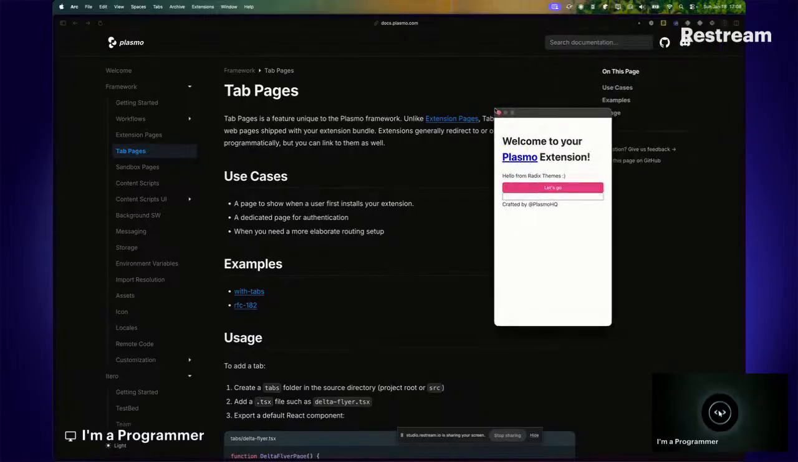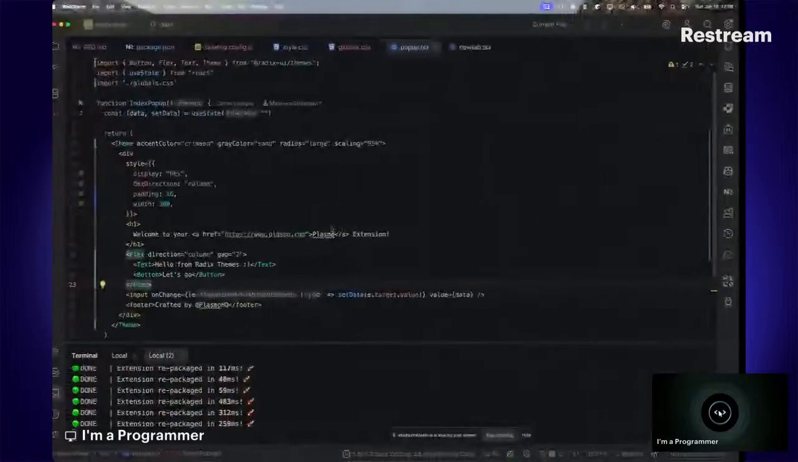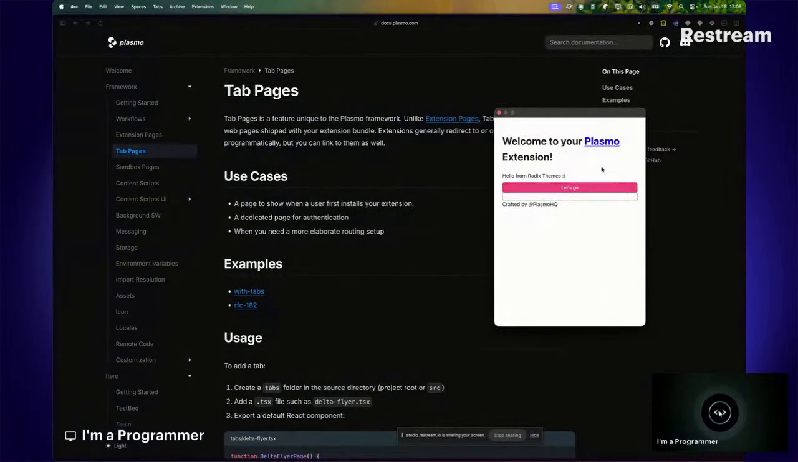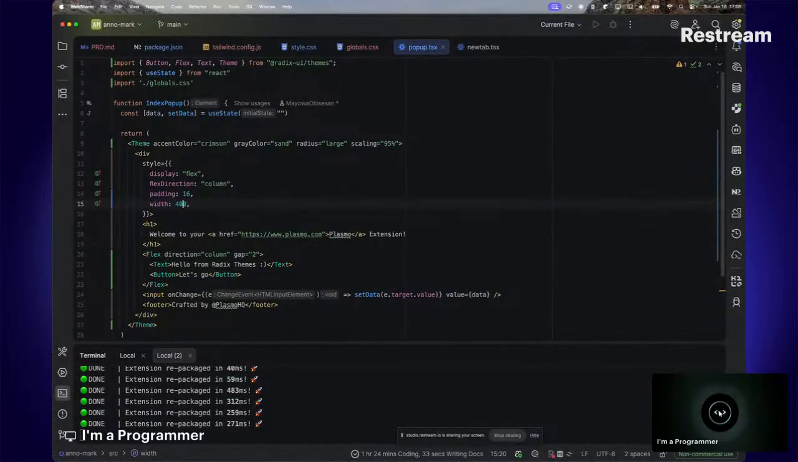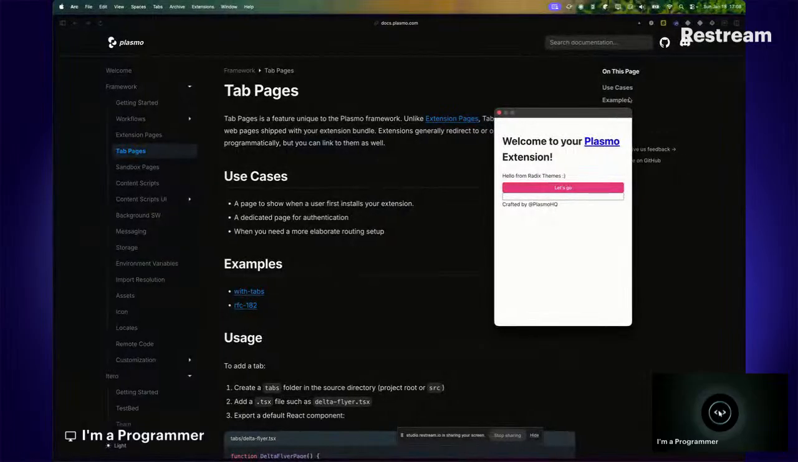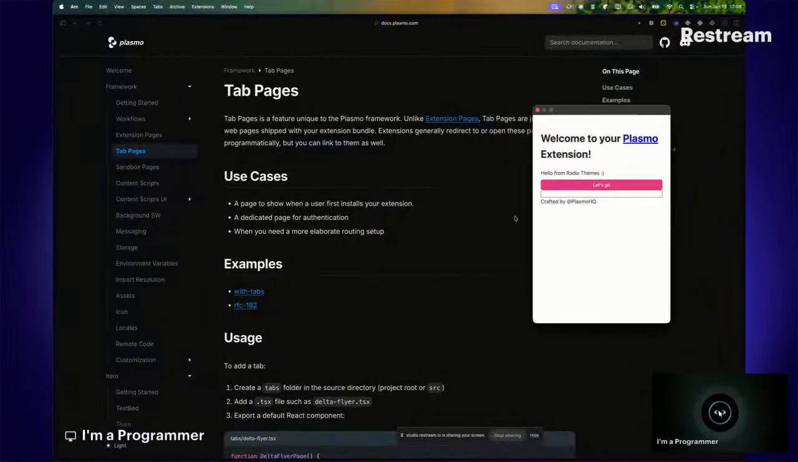So you can see that our extension works here with the same size we created for it. We can define the size as we want. We can change it from 300 to 400, and we see it's going to be larger. You can see it here. So we don't want that. Let's give it a default size of 360, which is usually the normal size for an extension. So I like it like this.